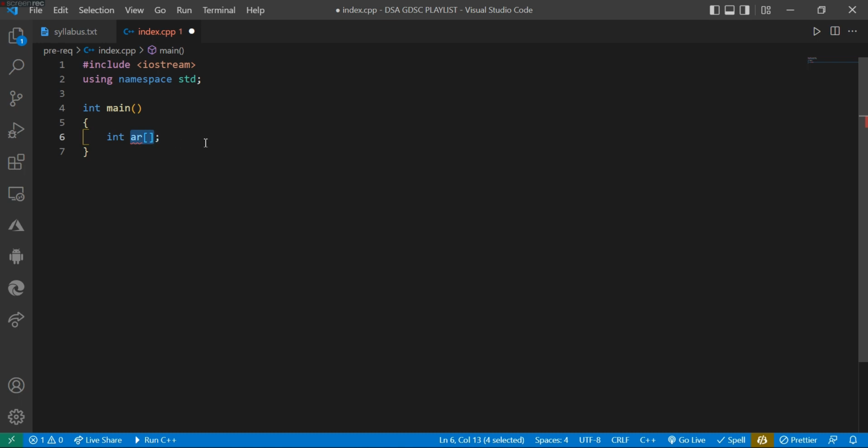Like you have already declared a single integer variable a. Now what if you require 10 integer variables? In that case, you are not going to declare it like this: a, then b, then c, then d, then e. No, you are not going to declare the variables like this. There is a solution for this problem: you can directly create an array of 10 integers like this.